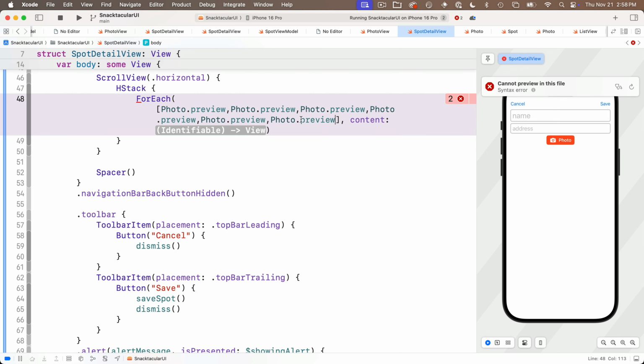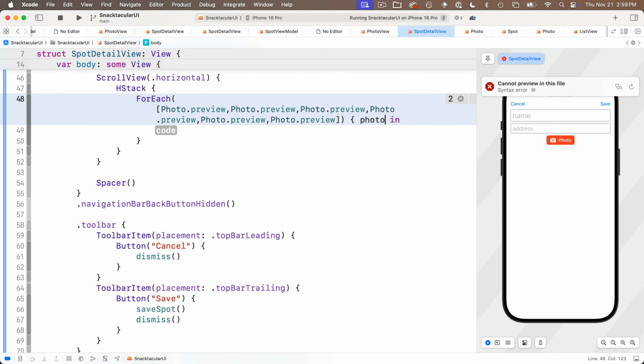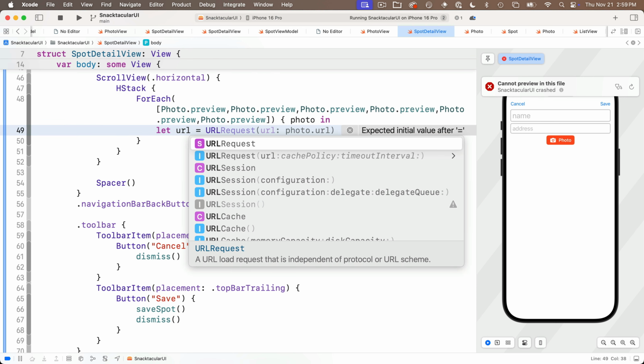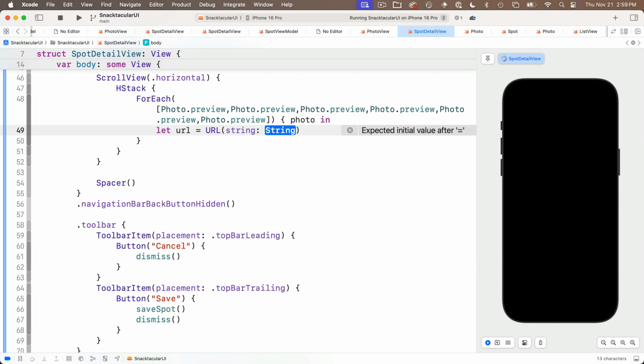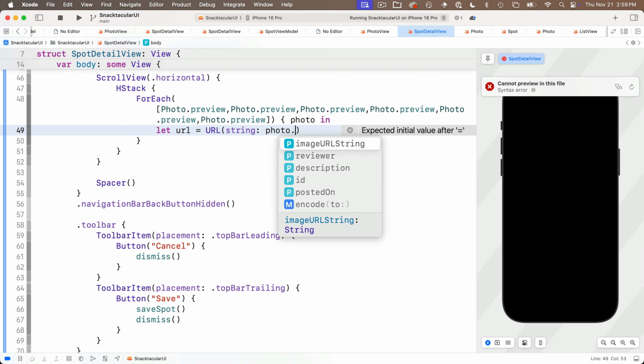Then tab over to content, press return for trailing closure, the identifiable value. Why don't we just call this lowercase photo? What we want to do is take a look at the image URL string that's part of each photo element, and we need to convert that string to a real URL. We can do that with let url equals URL string, then we'll pass in photo.imageURLString.